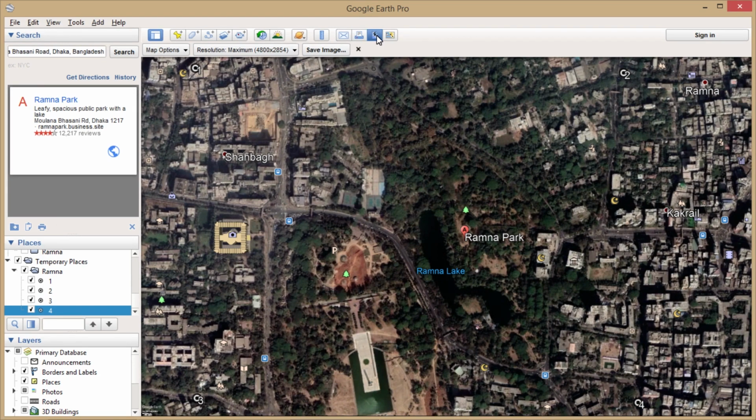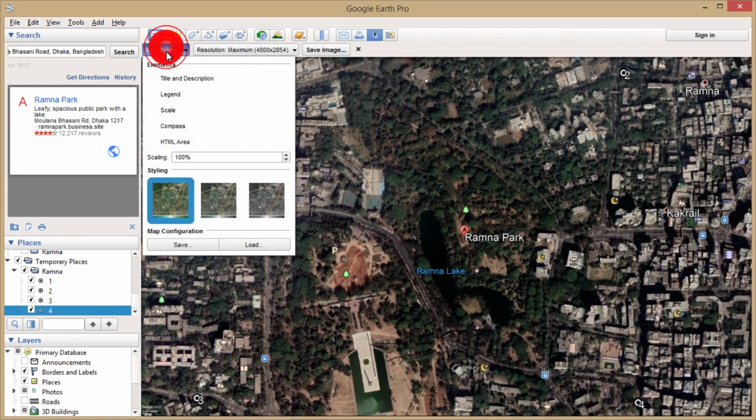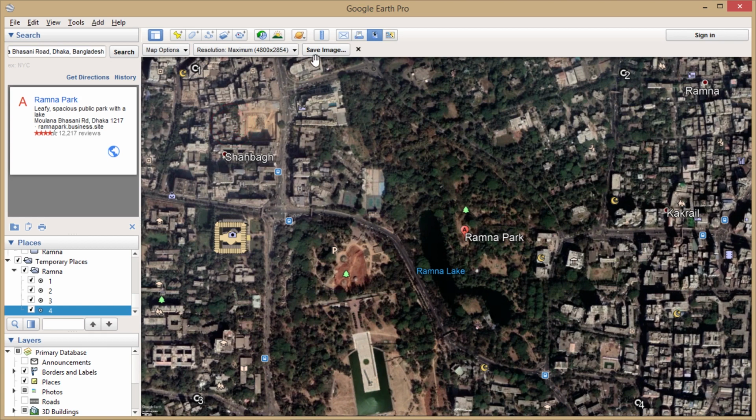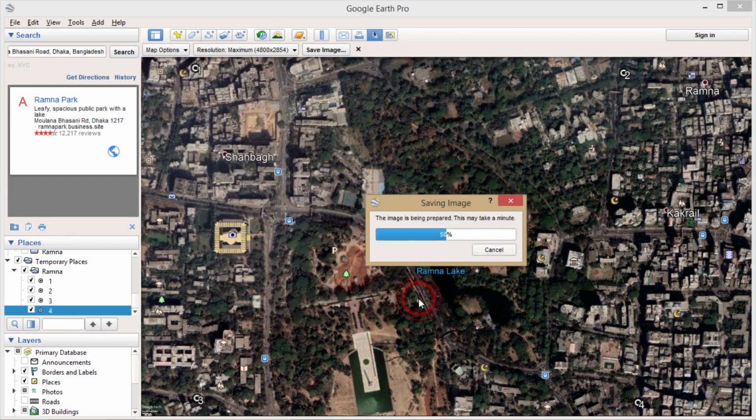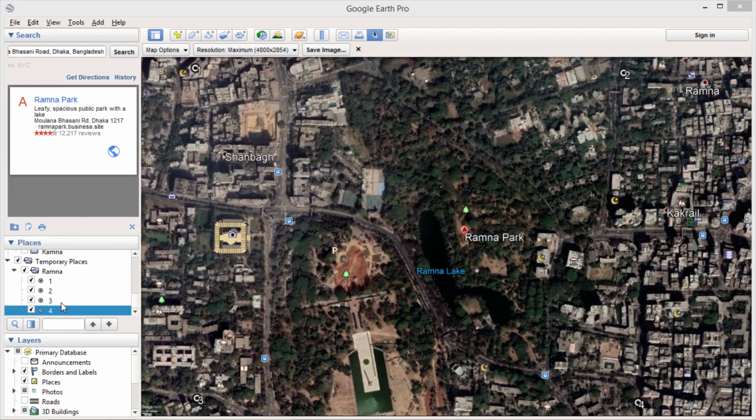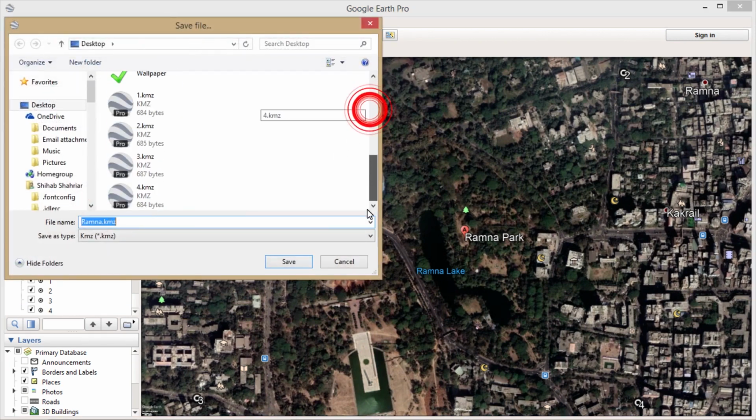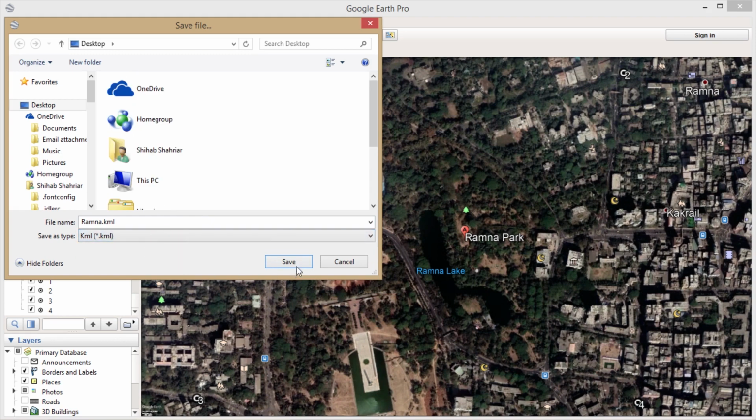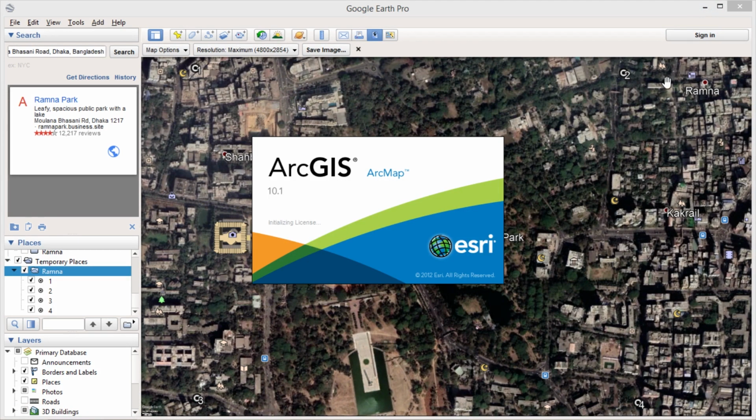Then first save the image at high resolution. Check all the elements, just like the previous video. I'm going to save this image, renaming it Ramna Georeference 1. Save the place as KML or KMZ format, and then save the place that I have created before, Ramna. You can save this as either KMZ or KML.